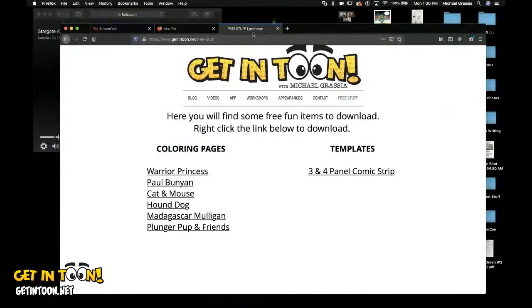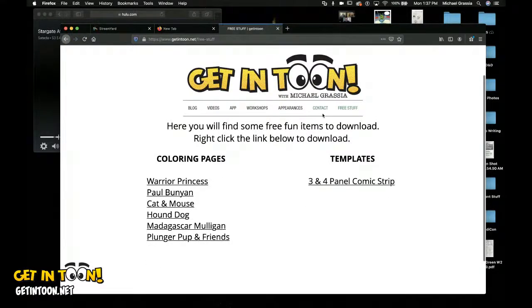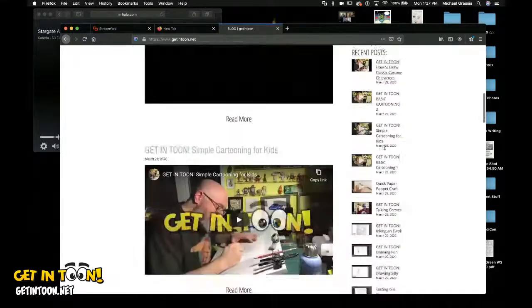I don't know what this one is here. Let's see. Oh, yep, that is what I want you to see, I believe. Screen 2 is what? Nope, screen 1. So I'm going to allow that. And we're going to go to the free stuff. Is that what you're seeing, I hope? If you go to getintoon.net, and then on the getintoon.net, you go over to free stuff. So when you log on to the site, it should be my blog that comes up, which has some of my drawing videos on here and some things that I've written.